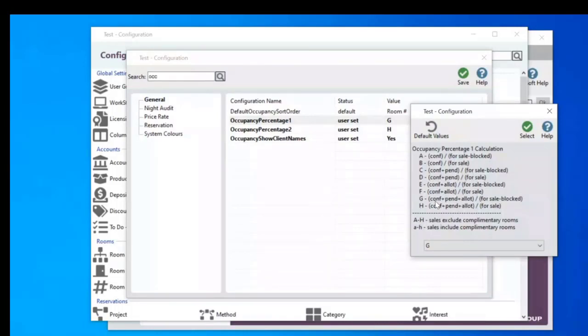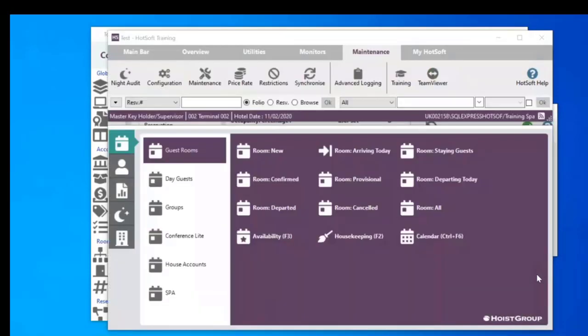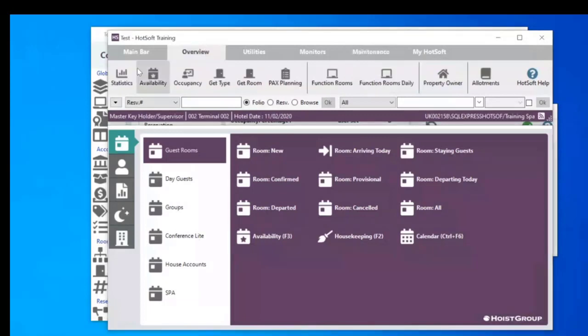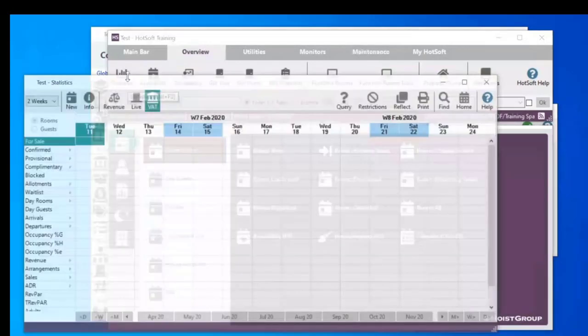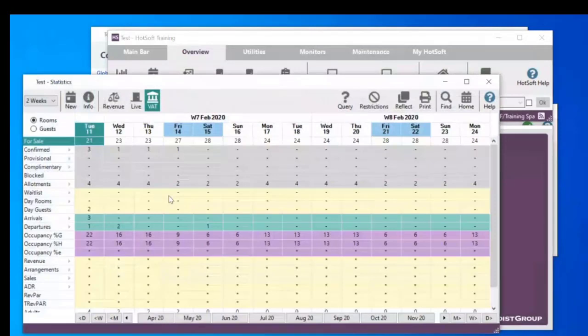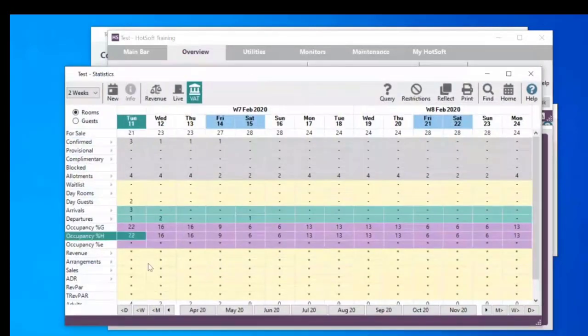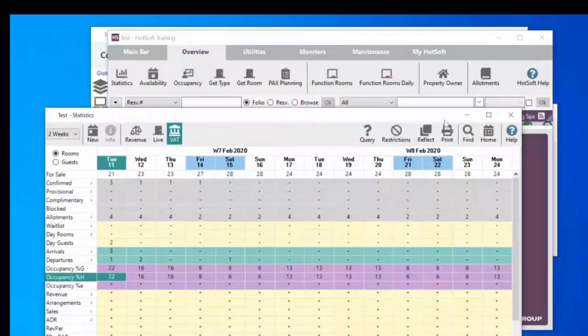So you will have different percentages that you can view on the Hotsoft side. That would normally be done, for example, in your statistics screen in Hotsoft. You can see your different percentages here. In this particular example, it's the same figures because I don't have any blocked, so the percentages would be the same. So now the next question, of course, is which occupancy figure is used in dashboard? How do I know which calculation is being sent to dashboard?